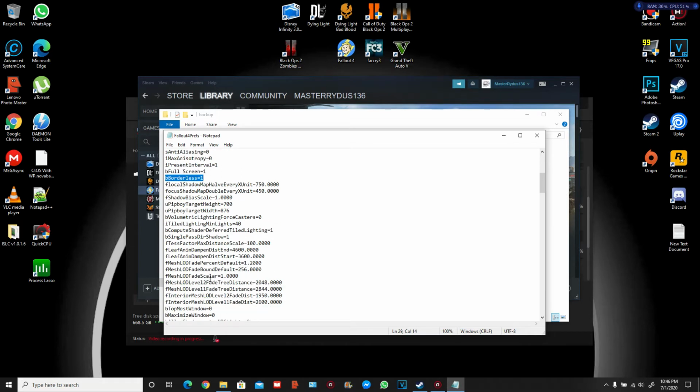So going down here where it says F-Mesh LOD, these are the numbers you will want to put on your file. What I did, before I put these numbers, I decreased the numbers. I removed the 2, I put 1048. I removed the other 2 being 1844. I left this one to 1950, and the other one I put 1600.